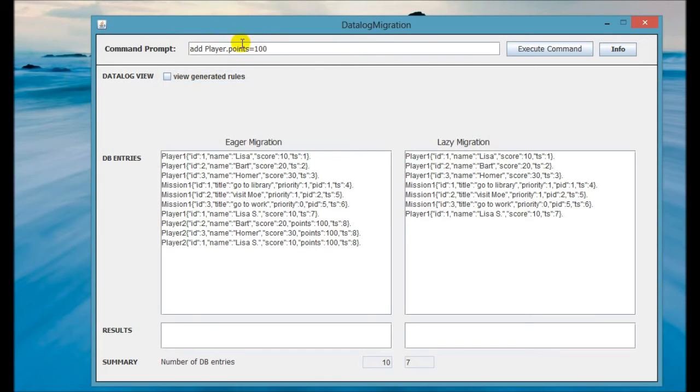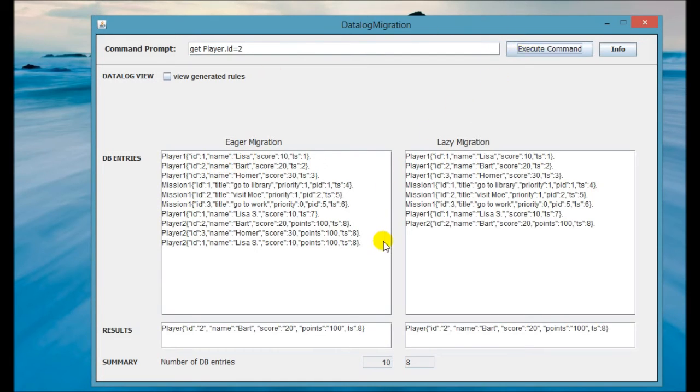We are able to read entities from the database using the get command. For our example, we want to get the player with ID 2. This player has the name Bart. As you can see, a new player Bart with a new schema was added to the lazy database.